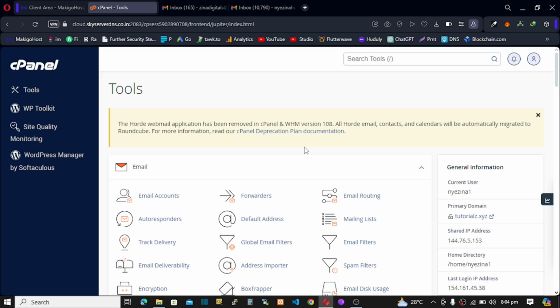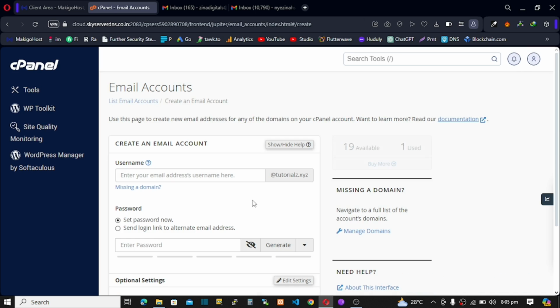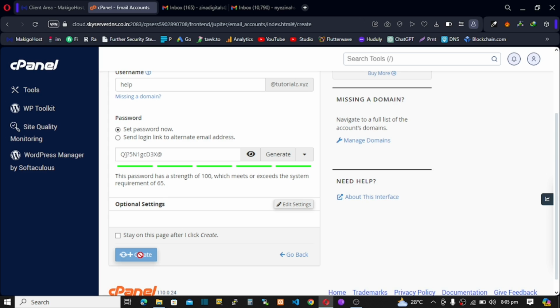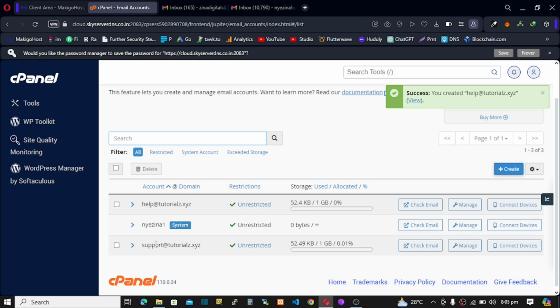First, you must have an email account registered or email ID registered in your cPanel. So make sure you scroll to email and click on email account, and this is the email we're going to set up email forwarding. If you don't have an email ID yet, make sure you click on create, enter your username, something like help@yourwebsitename, give it a password, scroll and click on create. And you have your email ID.